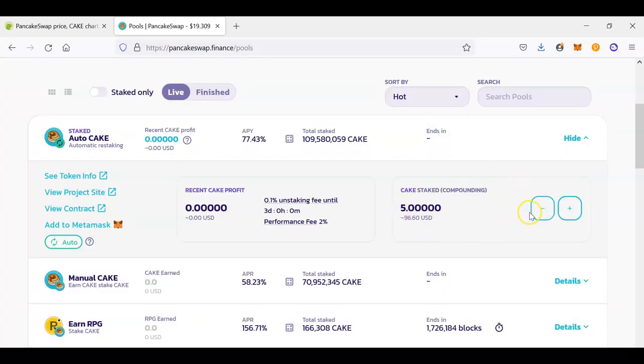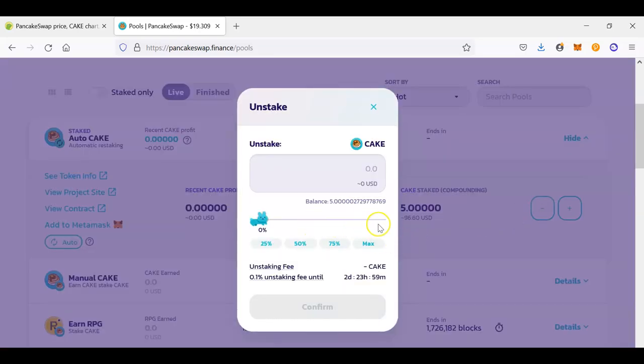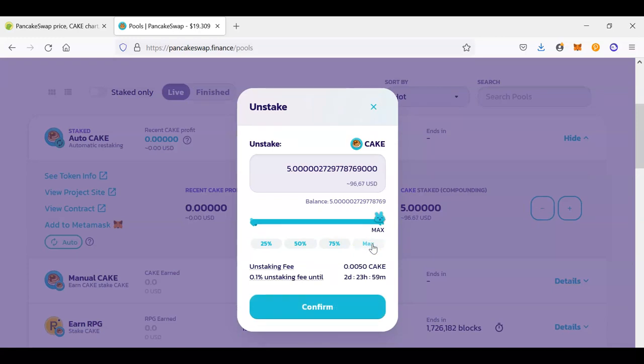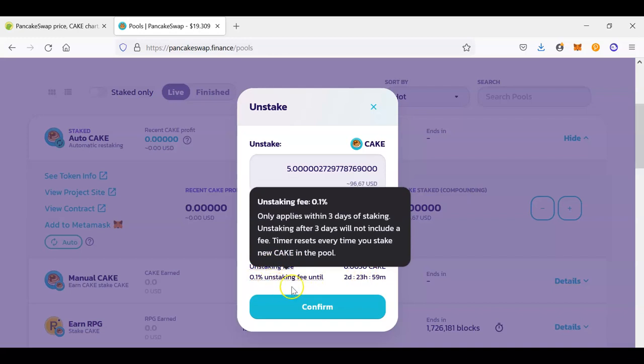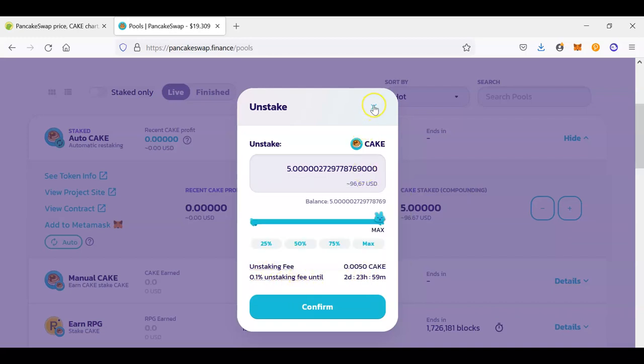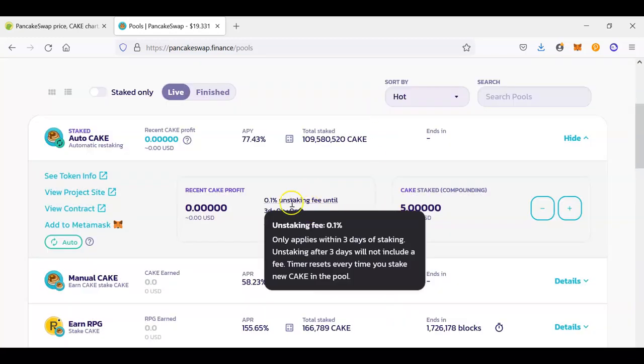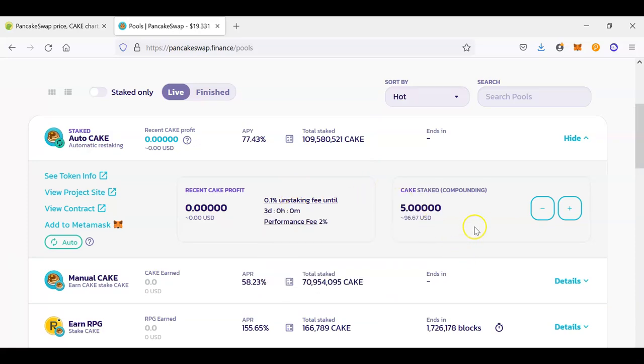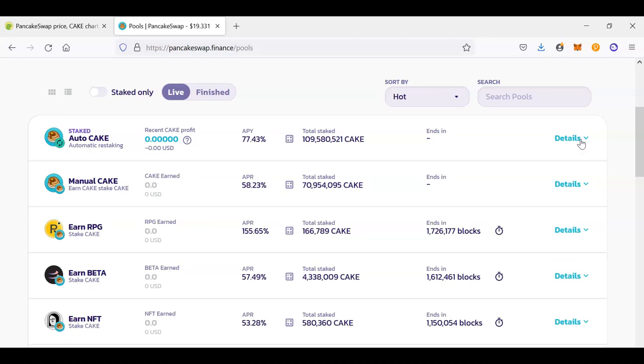If I wanted to unstake, I can just click the minus button here and then indicate how much of it I want to unstake, and then I can just confirm. But it's important to read this information here before you unstake. Even before you stake, you need to read and understand what they are saying here. So in a nutshell, that is how you can stake cake, in this case, to earn more cake, right?